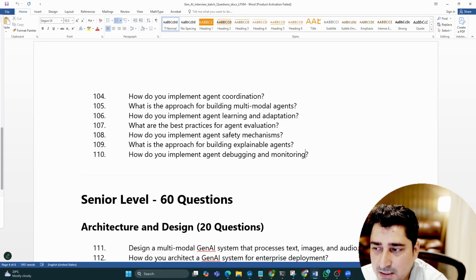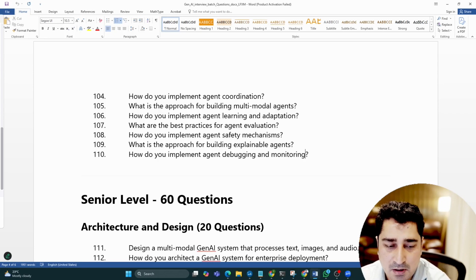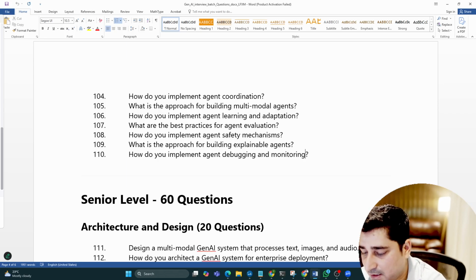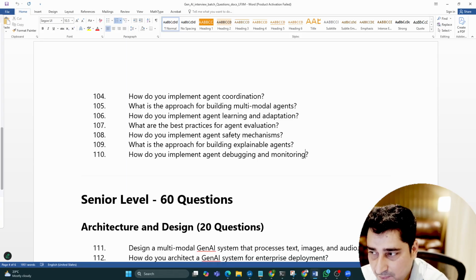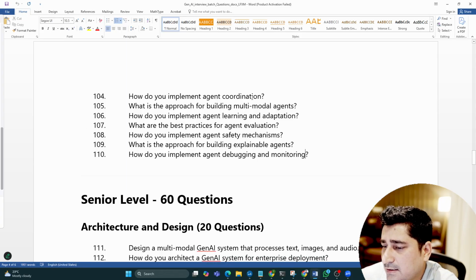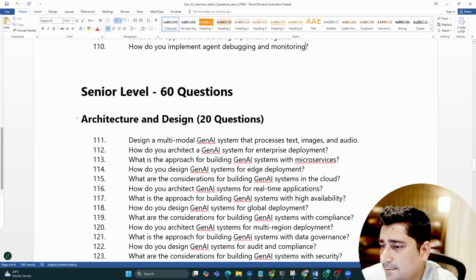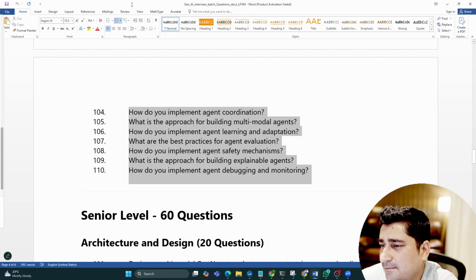They help me in logging and monitoring each and everything, a user's consumption, input, output, latency, and eventually they will help me with debugging if some error comes into the picture in future. So this is how we can implement debugging and monitoring. Now moving to the next section, architecture and design questions. Hope till this point it's clear.